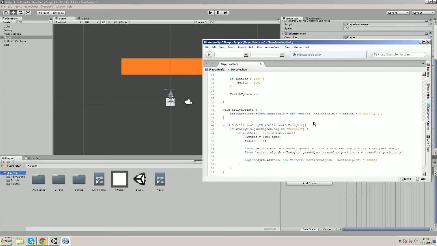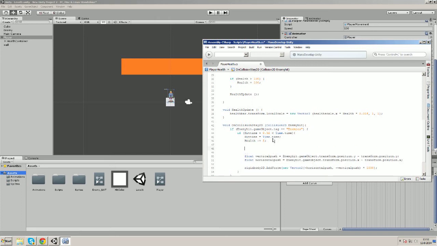Alright, let's just use the on collision function we made last time, and let's add something new to it. If the player gets hit by an object with the tag enemy, then we want to first use get component to get the sprite renderer.